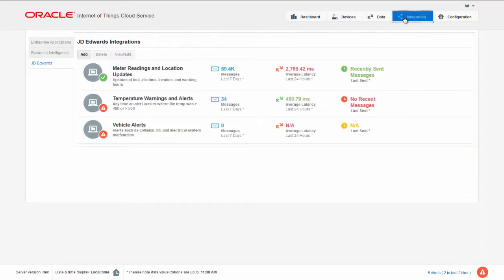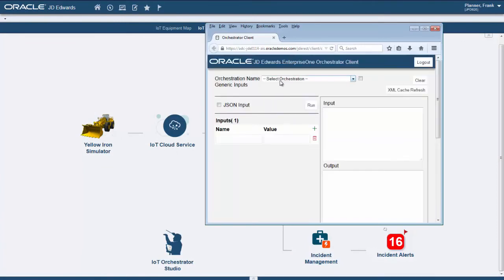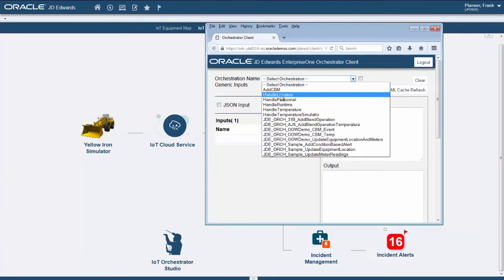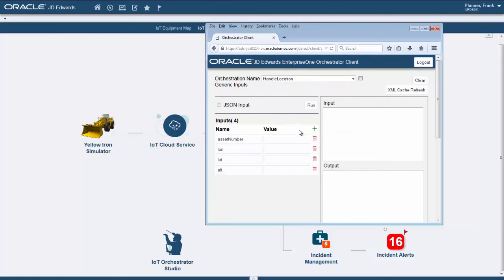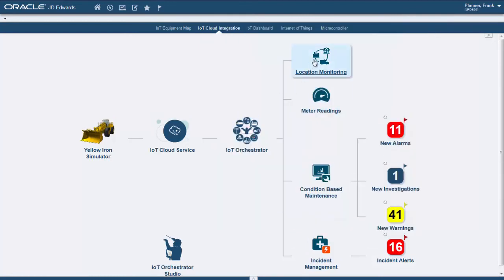In the Integration tab, we can see that J.D. Edwards truly is a fully integrated product, and where we can see what kinds of updates and alerts we pass on to the orchestrator. Back in our EnterpriseOne page, and in addition to the studio where we create our orchestrations, we can also click the IoT Orchestrator icon. This brings us to the Orchestrator client, where any business analyst can test and validate the connectivity, as well as review the forms and fields that this particular orchestration will update. Once again, empowering your business analysts and allowing them to become citizen developers.